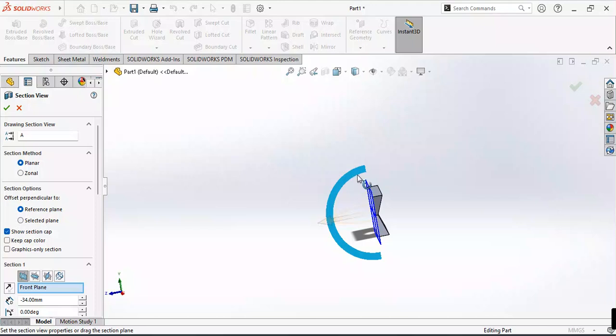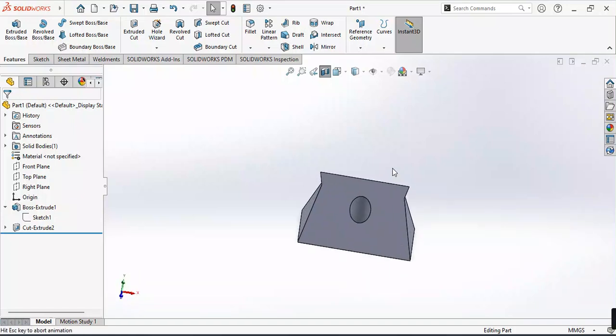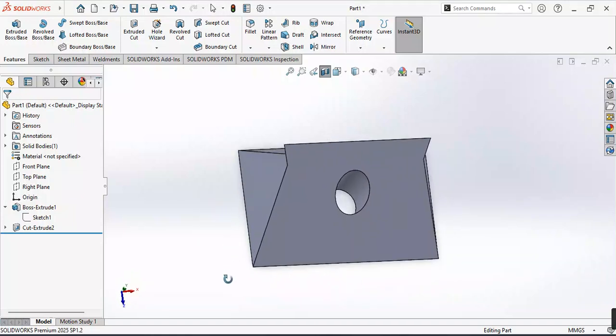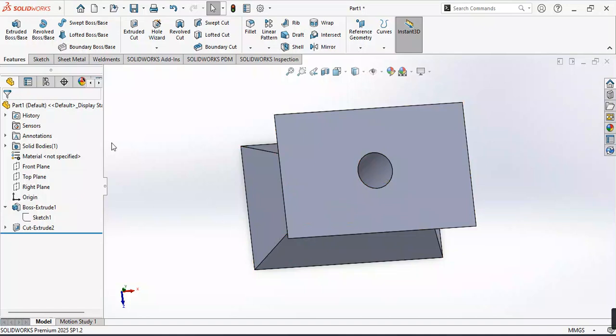Let's say you want to see it from the top and see what's happening inside. You can leave it at this angle, then look at what is happening in this object. You can see that it's cut, and the shape is like this inside. Then you can exit.